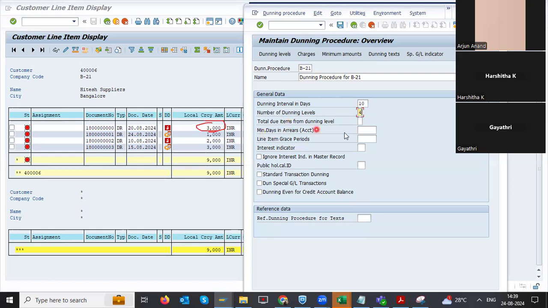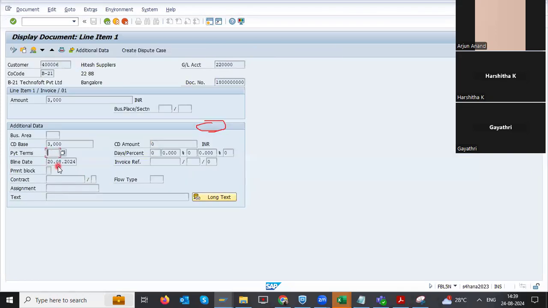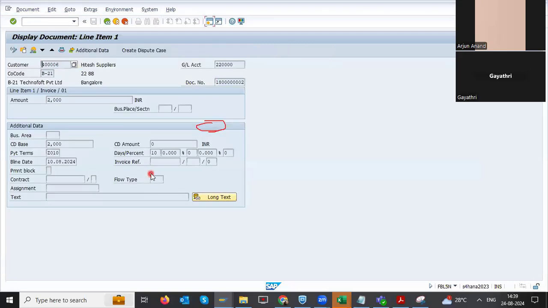Minimum days in arrears. I'll give 1 day here, or else 2 days. What does it mean? The minimum arrears of 2 means an invoice has to be at least 2 days old to get selected, that is, to be considered as overdue. For example, the first one is 20th 8, it does not have any payment terms. It was created before the payment terms were assigned. You can check here, if you double click, they don't have any payment terms. For this one, we have the payment terms. That's the reason it's taking 10 days.